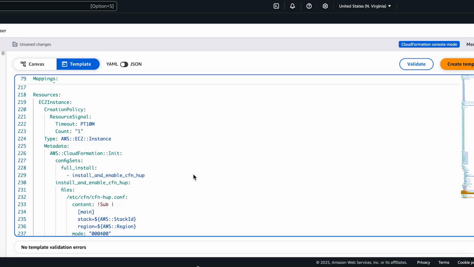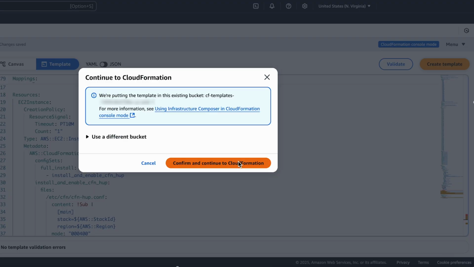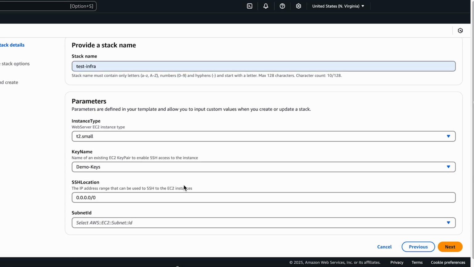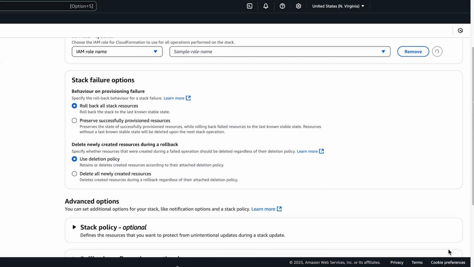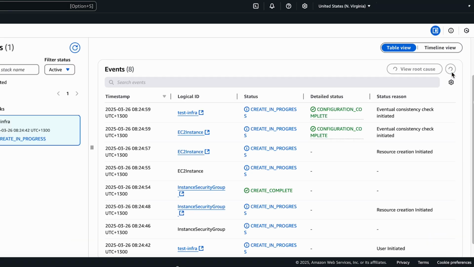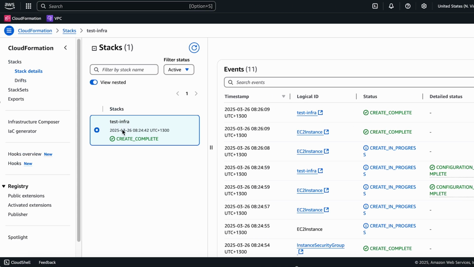Now I will deploy it through the AWS CloudFormation console. As you can see, the stack creation is complete.